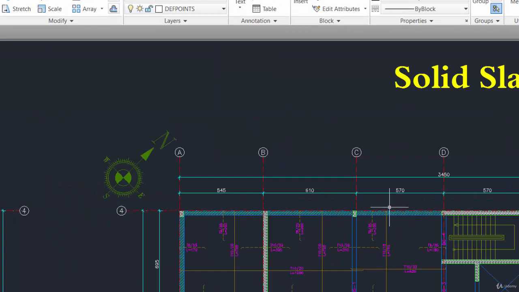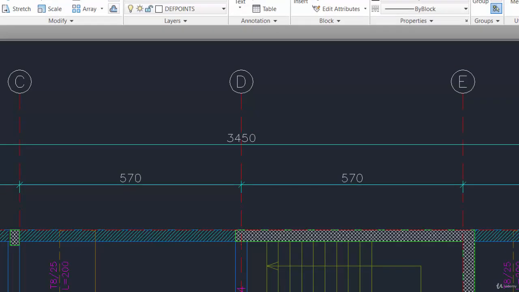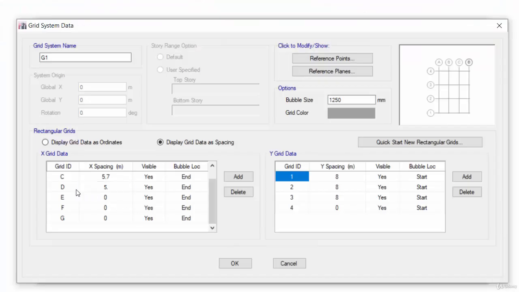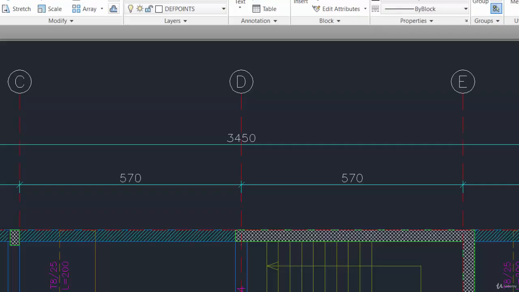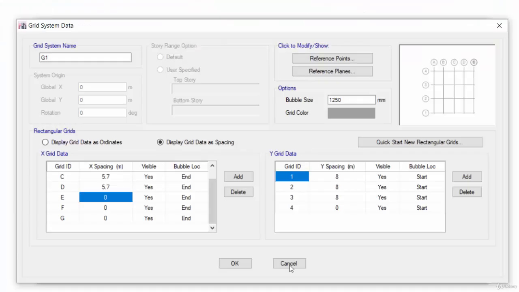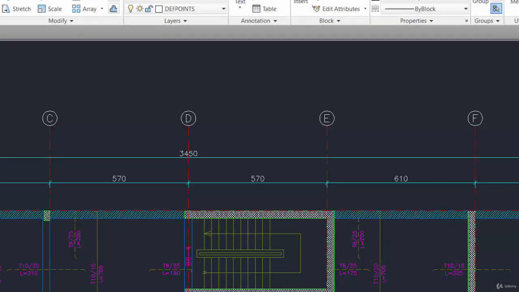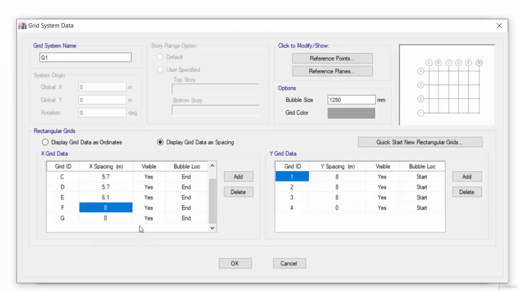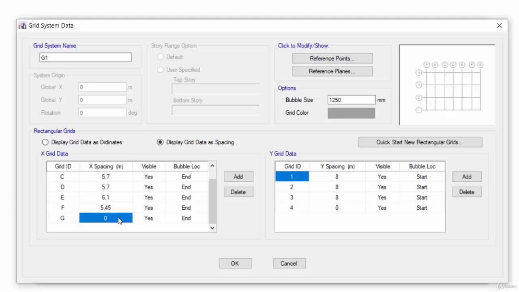We press here to add, to create more spacing. Then again 5.7, then again 6.1, finally 5.45, and the last spacing we put equal to 0. We see here that the spacings are defined in this window.